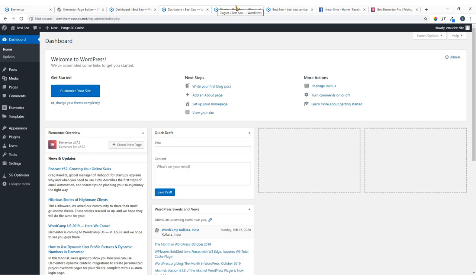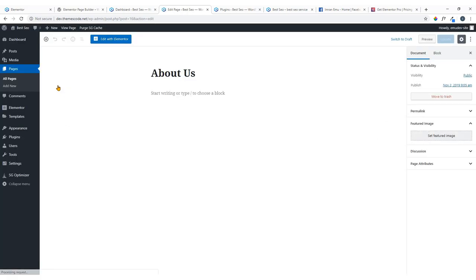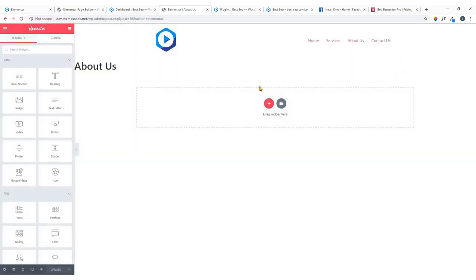Okay, once you have any page or you create any page, you will find this option edit, and if you edit the page, on the editing window you will find edit with Elementor. If you click on it, it will open up the editing page.